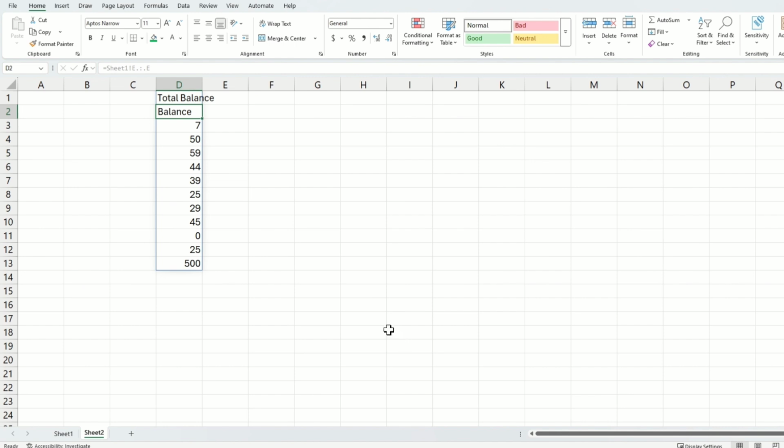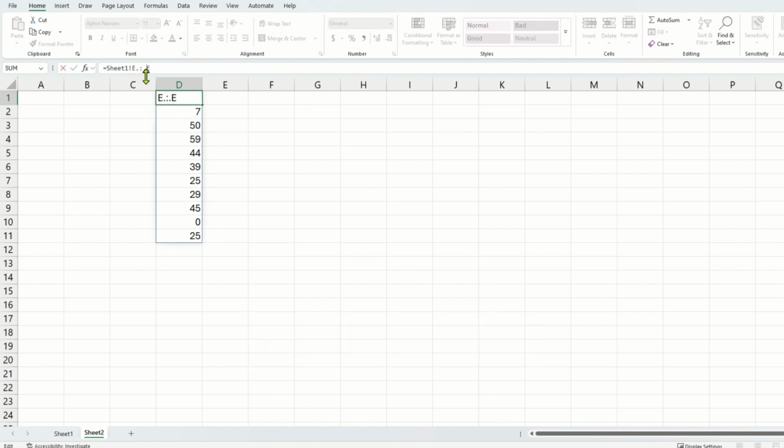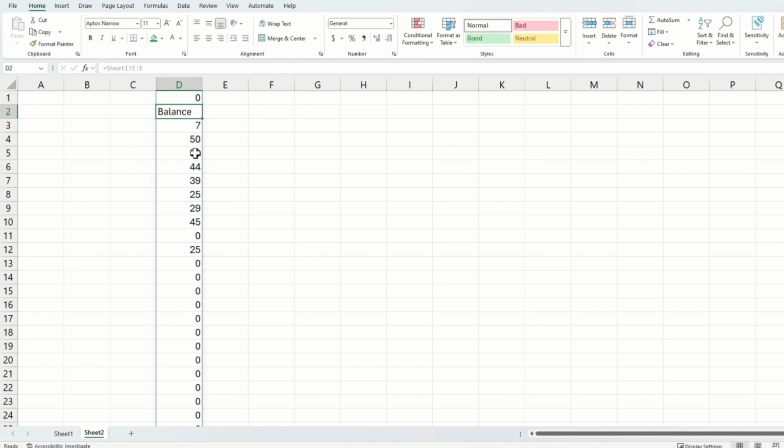You might be surprised to hear that the dot operator is actually a bit of a shortcut. In fact, it's part of a bigger function called the TRIMRANGE function. So let me show you how that works. Let me remove the dot operator so that we can have some zeros in front and some zeros at the end.